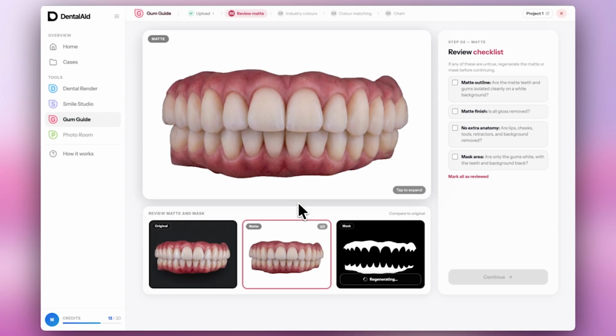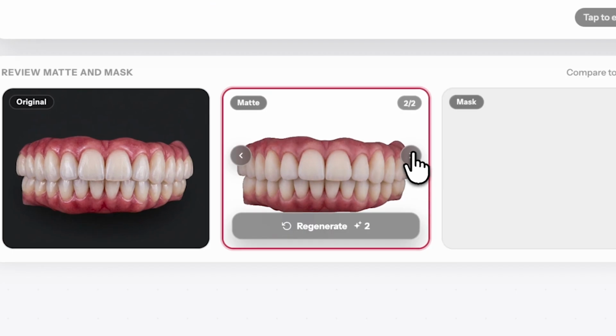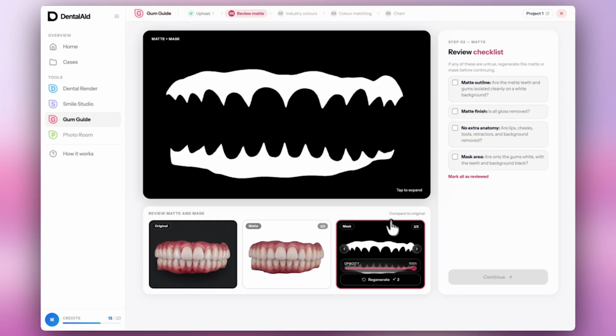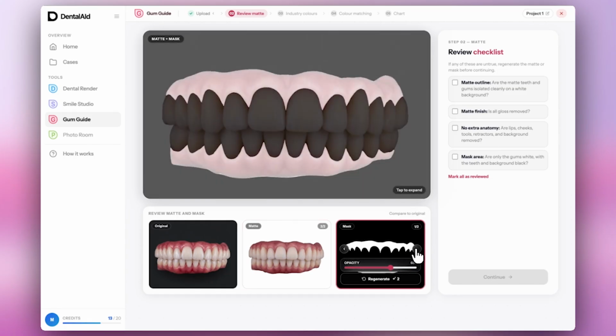Every time you regenerate, a new thumbnail is added to the history row. You can click through your previous mattes and masks to see which version works best. Whatever is currently selected on screen in the viewers is the version GumGuide will use for the rest of the workflow. So make sure the best matte and mask are active before you continue.